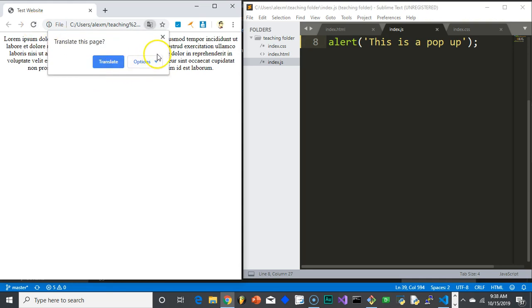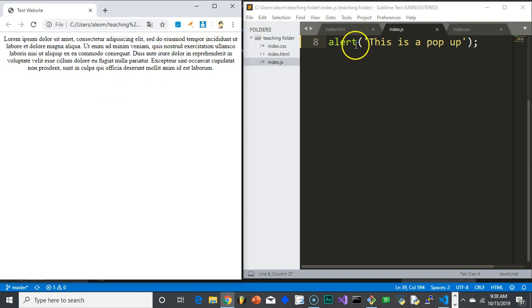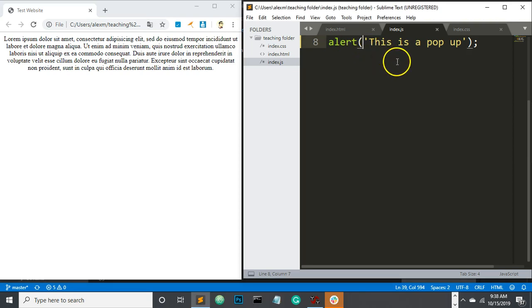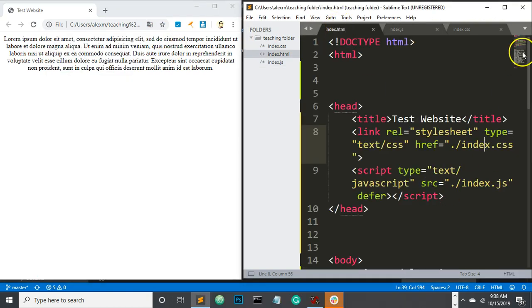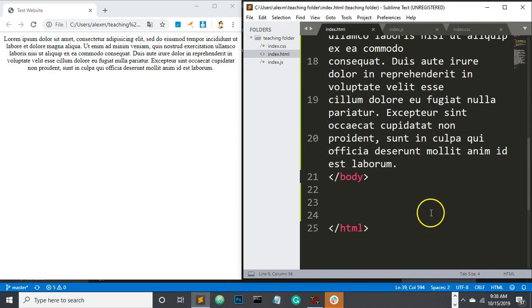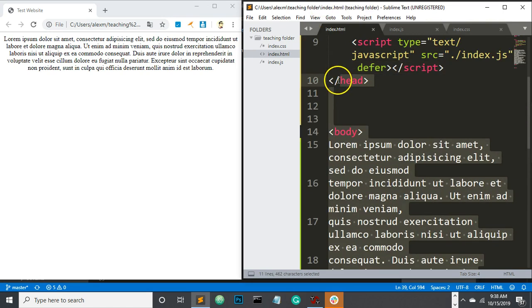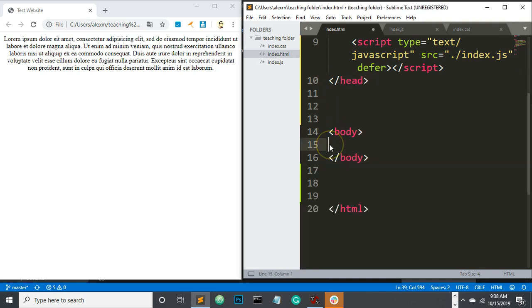Why does it keep asking me to translate this page? Oh, because it's in Lorem Ipsum. Alert. Let me think about that. Did I write that right? Alert, this is a pop-up. That all looks good to me. Well, let me change this stuff into English, so it's not Lorem Ipsum and it stops asking me to translate. That might be the problem. Okay. I'll just say Alex Merced is cool. Save.